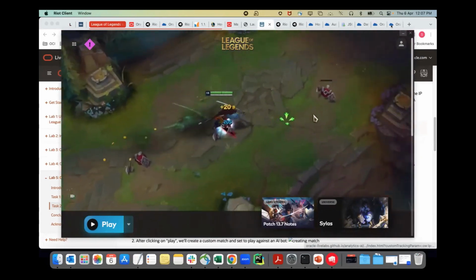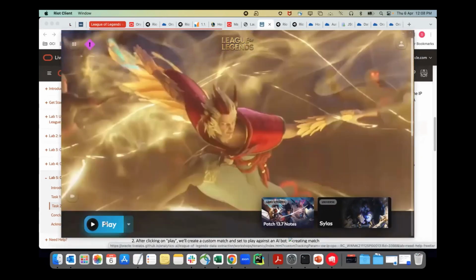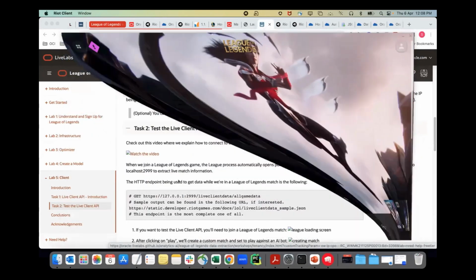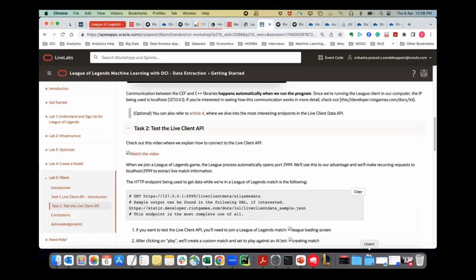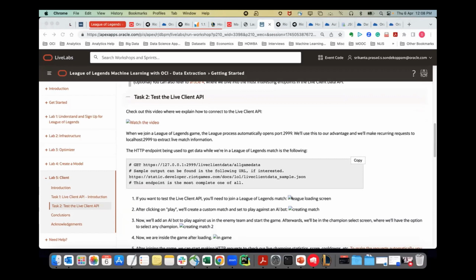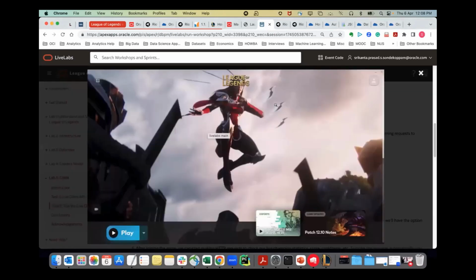Sorry, I'm logged in. So let's click on play. It takes a while to kick off the client instance. You would see something like the League of Legends client here. And once you load it, if you want to load the screen, it looks something like this. So this is what we went through.